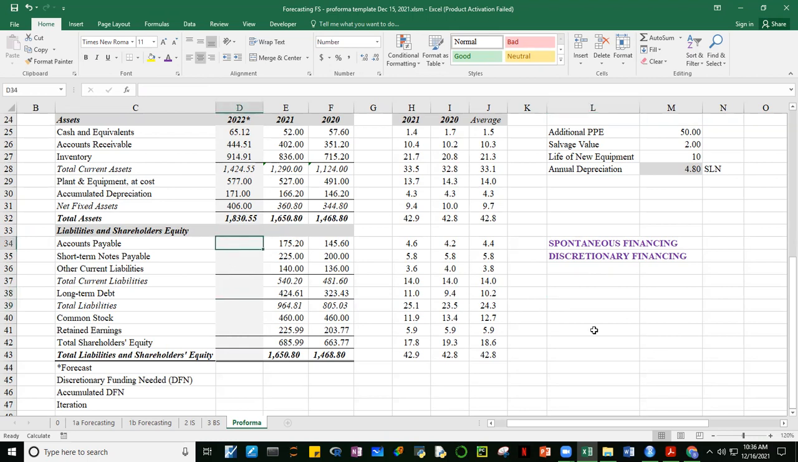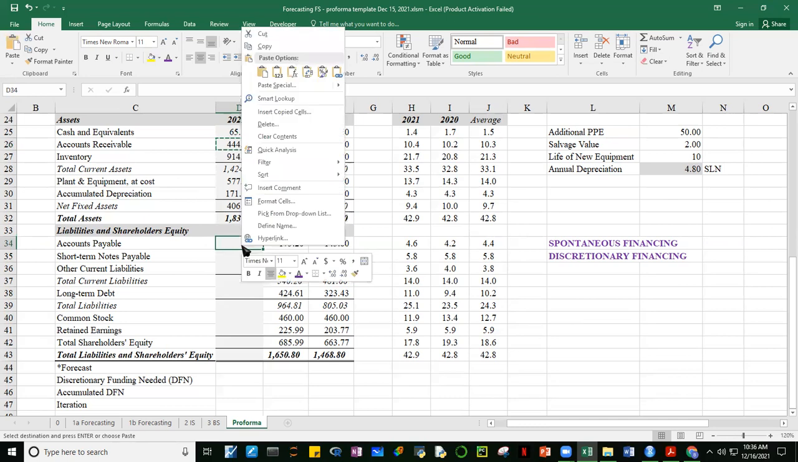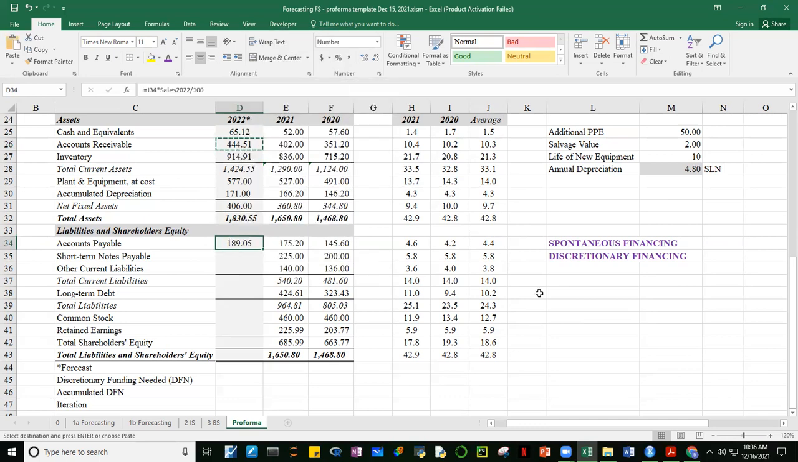Okay, so first, accounts payable. Accounts payable is spontaneous financing. So, pwede natin gamitin tong average ng relation niya kay sales. No? Okay, so let's copy this. Copy na lang natin si accounts receivable, Control C, and then paste the formula. So this is now related to sales of 2022.